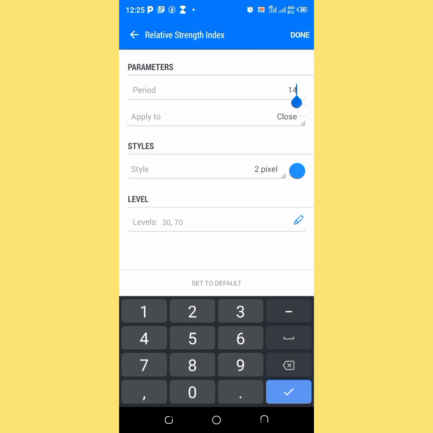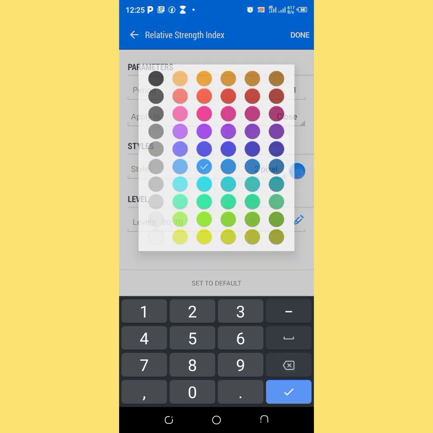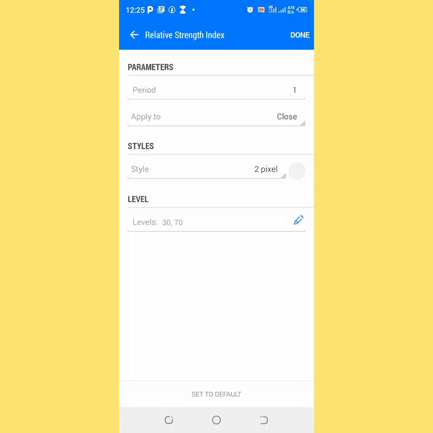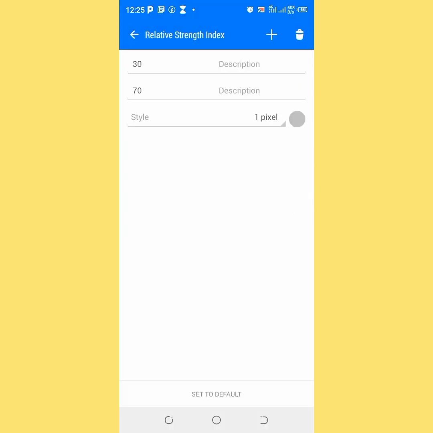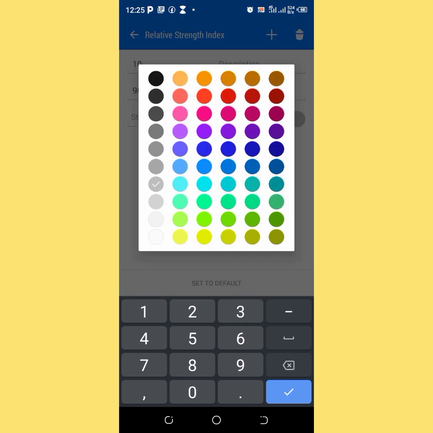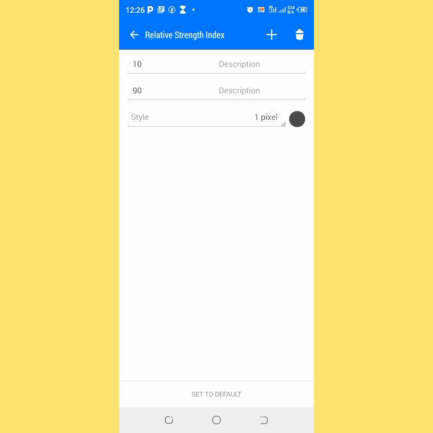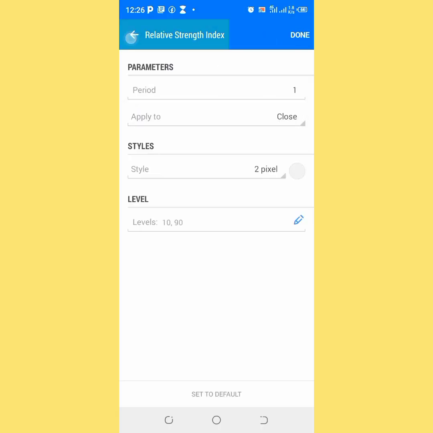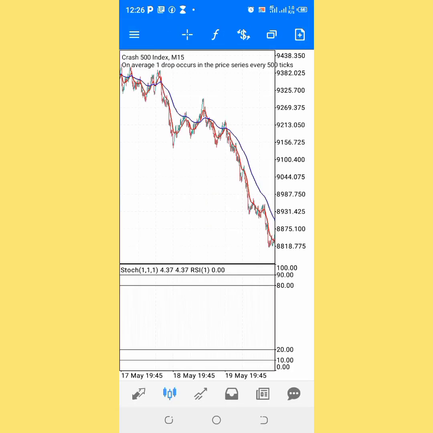is period 1. Apply to close. The style is 2 pixel, the color should be white. Then the levels are level 10 and level 90. The color is black, the style is 2 pixel as well. Then you click on done. You're going to have this on your chart. We have level 90, level 80, level 20 and level 10.